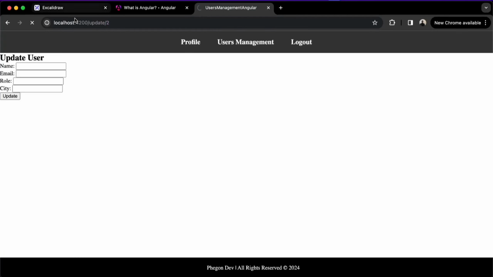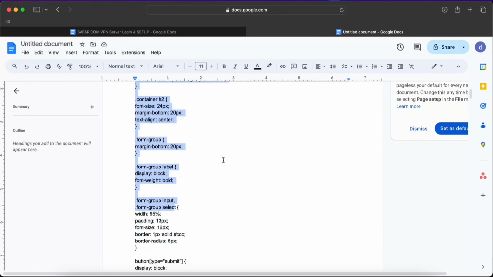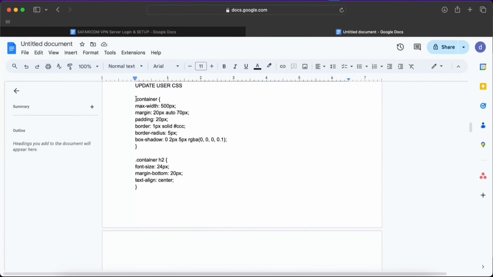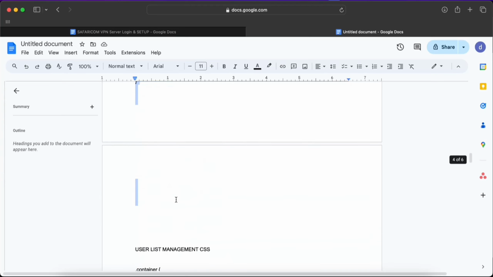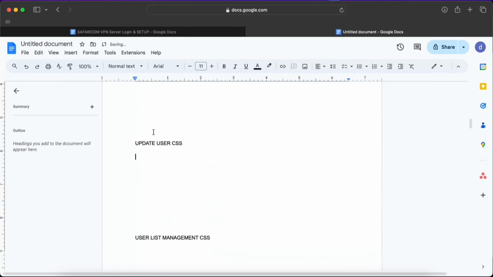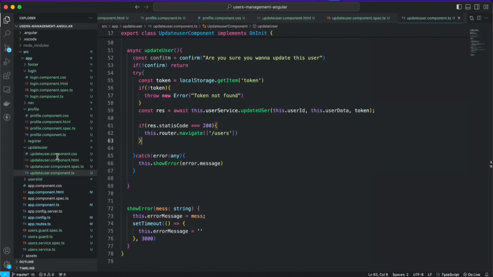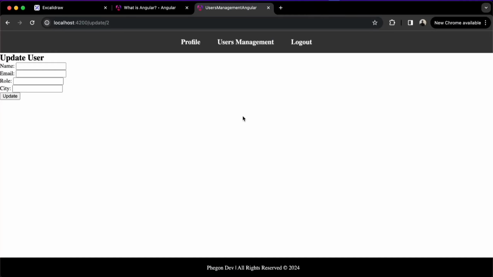Okay, let me just copy my CSS styling of the users registration page. Is it registration? No, it's not the registration page. This is the update user page. Yeah, so let's copy this. Make sure this is well copied. For that, get rid of that. Come over here, go to the update user, paste it there. Come here, refresh.